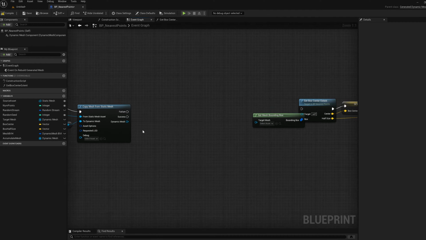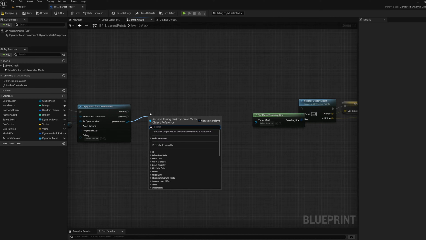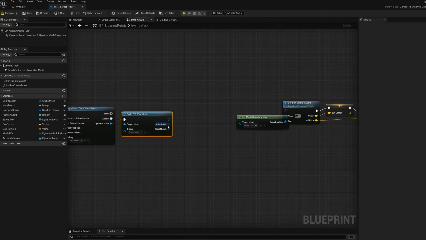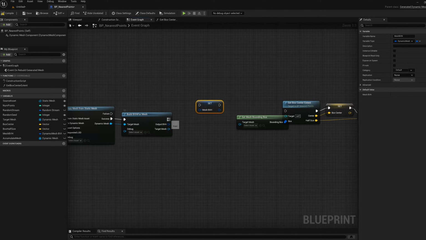Okay, and so now here's where we're going to do something new. So I'm going to drag off that, and I'm going to go build BVH for mesh. So that's going to build a bounding volume hierarchy, assuming that mesh copy works. And then I'm going to put that in a variable. So you could drag off here and say promote to variable. I've already got one over here, so I'm going to do a set.